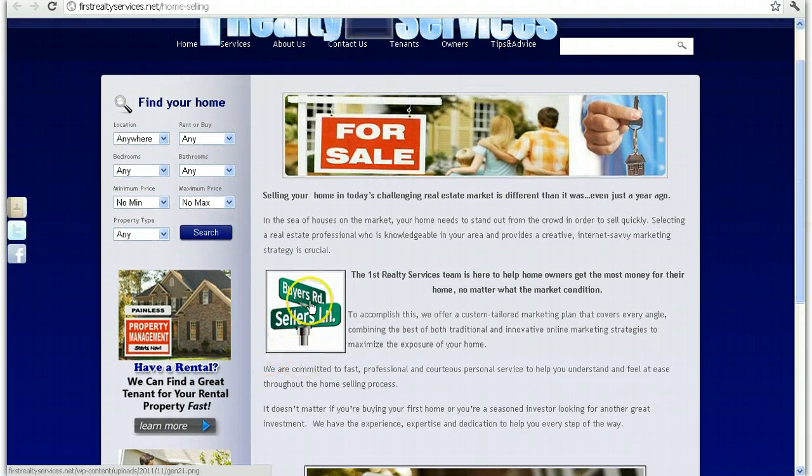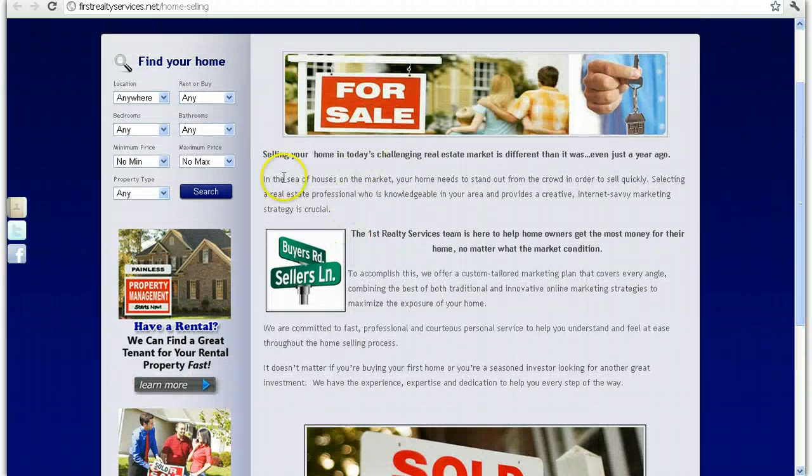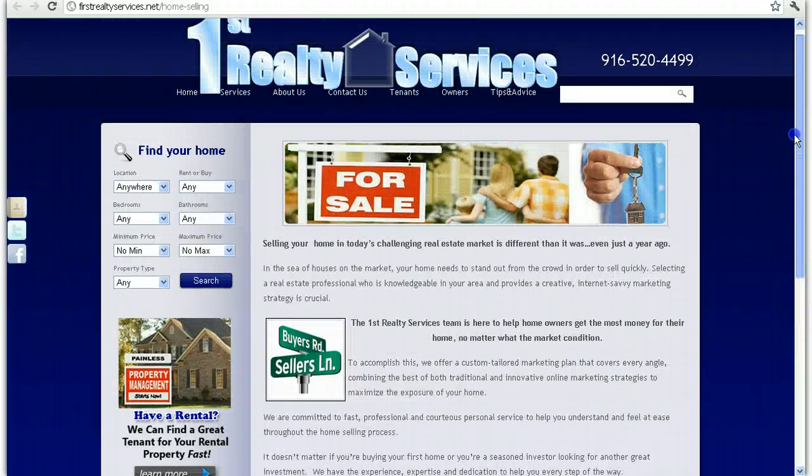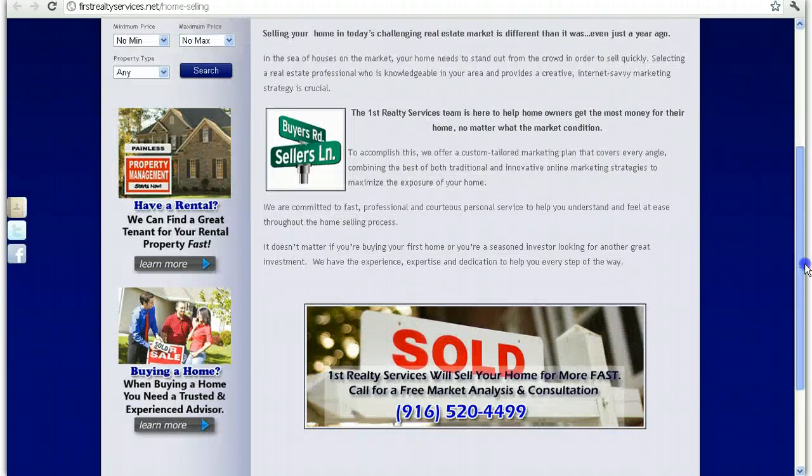You'll also notice that every page has nice graphics that I've put on each page so that the website looks much more interesting and professional, not just having text, but now every page has graphics as well. So for example, the for sale page, if you have a home that you want to sell, you can see that I have Buyers Road, Sellers Lane. I have some nice graphics.